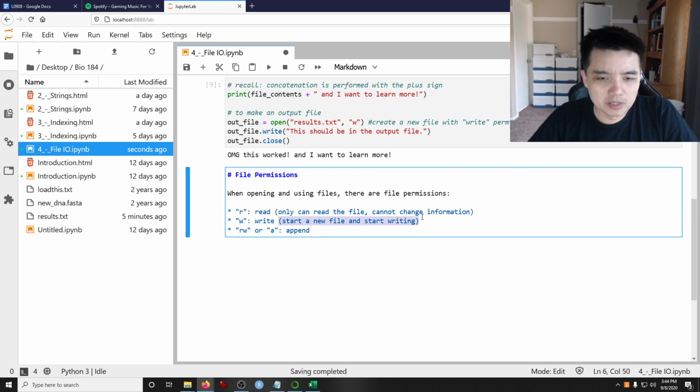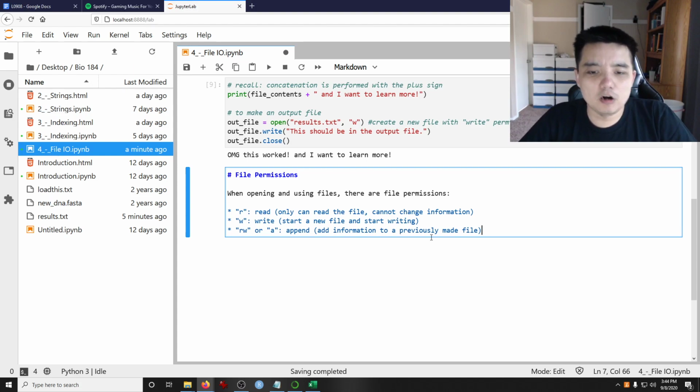For the write, let me just insert this thought for a moment. It means to start a new file and start writing. In contrast, the append ability gives us the ability to add information to a previously made file.